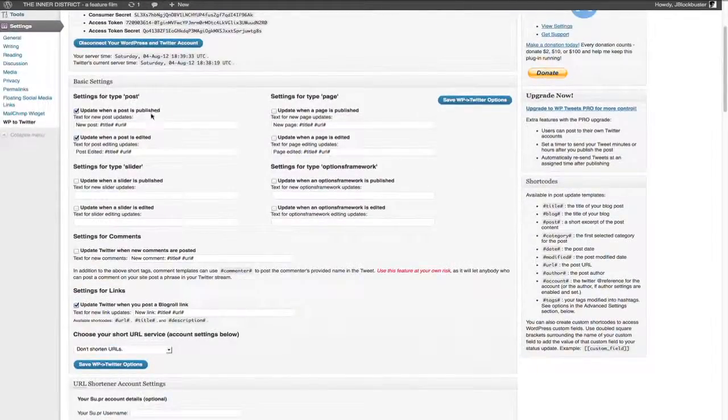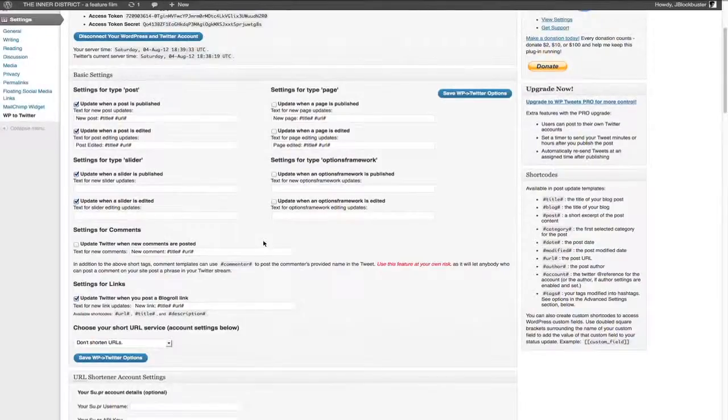So what's this? Settings for type post. Here you can show how your posts and edited posts will be posted on your Twitter. There's a setting for the slider as well, that is our exchangeable picture. So I like this, let me check it. When this is changed, it should also appear. Page, we don't have pages, we work with posts. Options framework, I have no idea what that is, so I just leave it out.